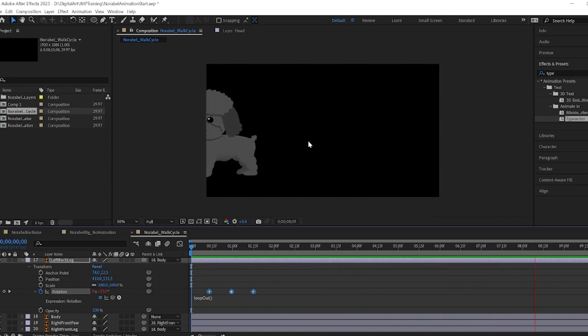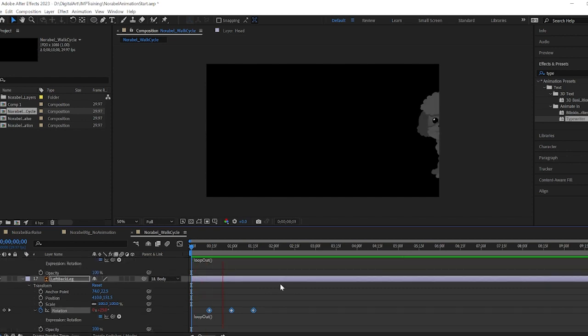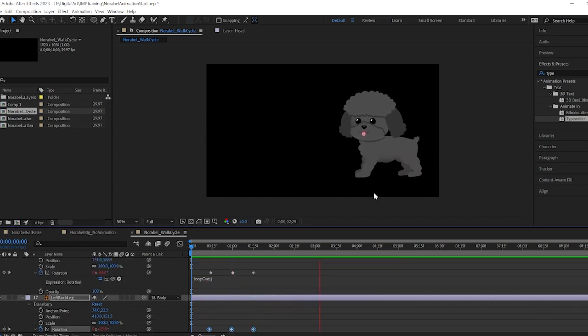The back foot's a little wonky, so I have to fix that one. Looks like my timing on that's a little off, but we have a walk cycle.